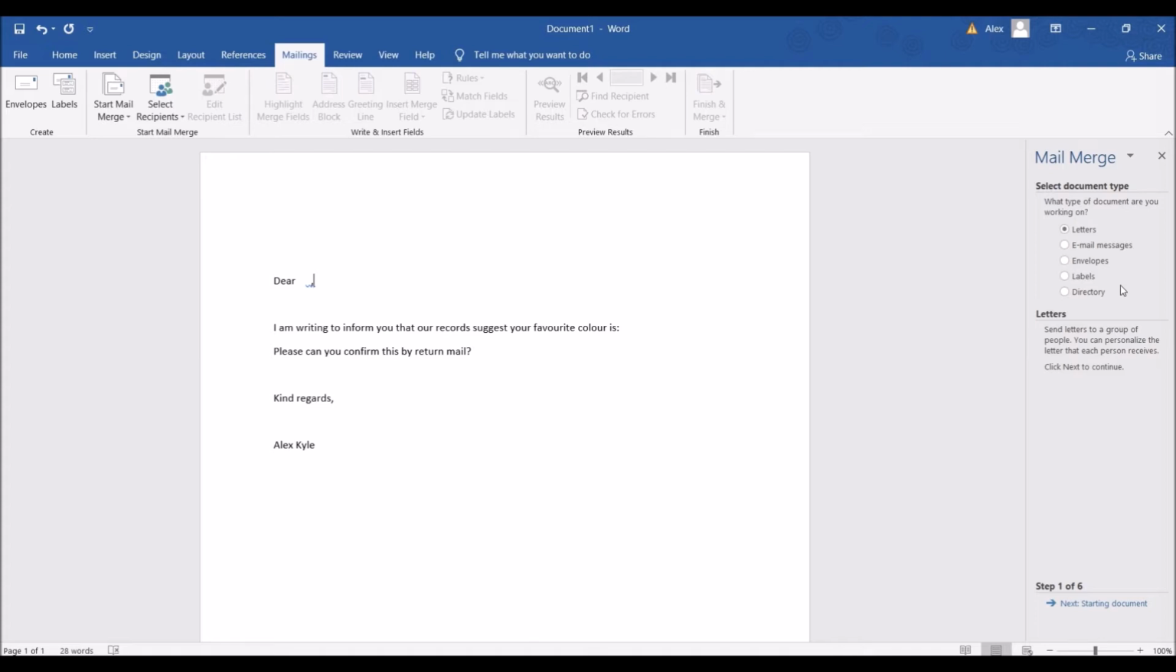The main ones are letters and labels, and I'll show you the letters process, and then once we're done, at the end I'll go back quickly and show you labels, just to show you a subtle difference between the two. Essentially it's the same thing that you do, but there are a couple of minor differences between the two. So we're going to go with letters, so select Letters, and then we click down here which says Next: Starting document.